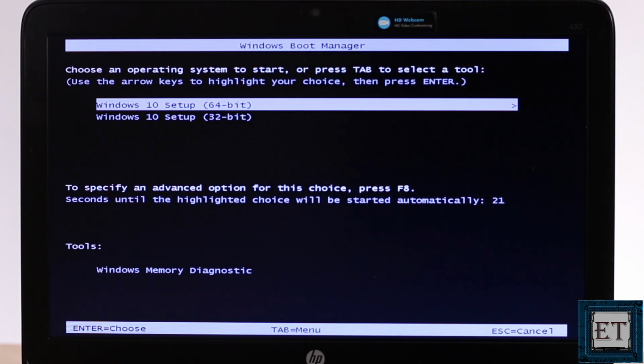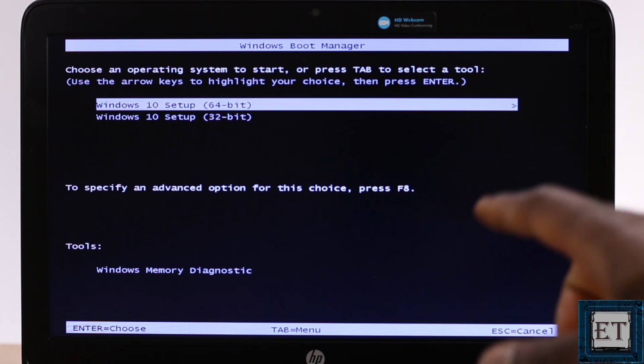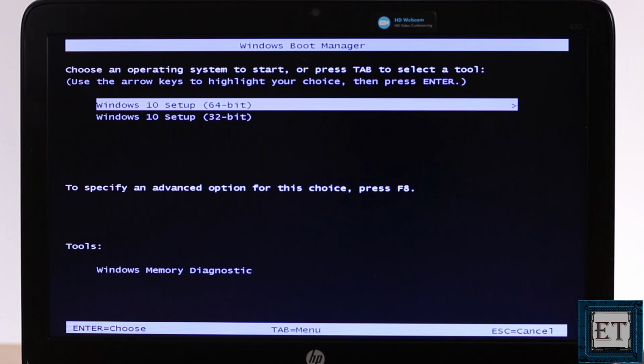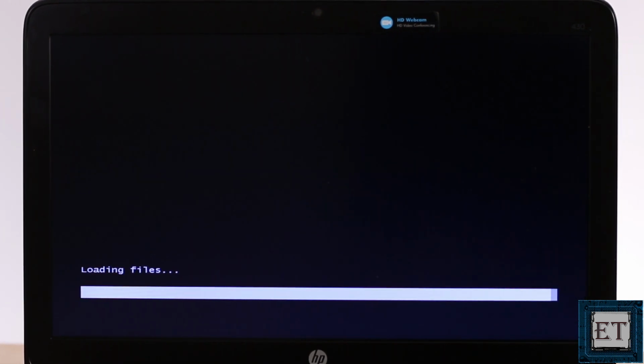So here you choose your preferred architecture. The good news is that the free activation is independent of architecture. So if your PC came with Windows 7 32 bits, here you can choose to install Windows 10 64-bit and still get the free activation.